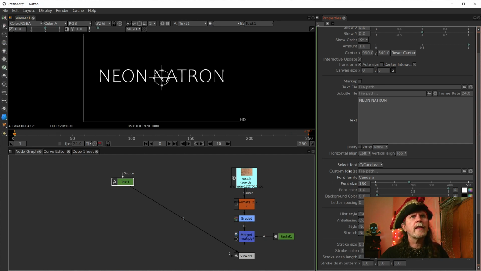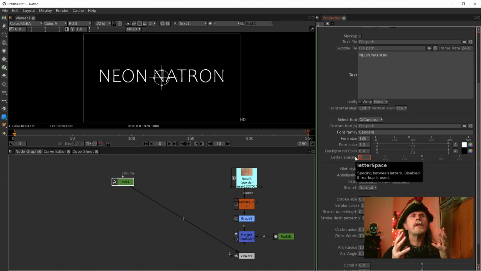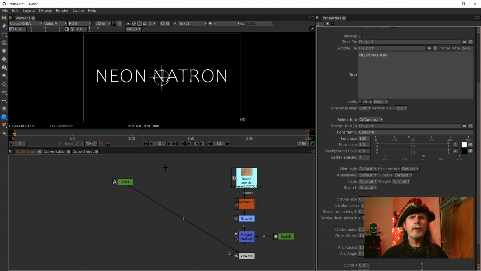I want to make sure I didn't do anything else. I did set the letter spacing to 7 so that there's room around it, because what we're going to do is build away from the center point of this and turn it into the neon look. So we need to give it room for that neon glow, or the neon tubes, to build. So I set this to 7. It's not very much, but that gives a lot of the finer fonts a bit more room to work with.